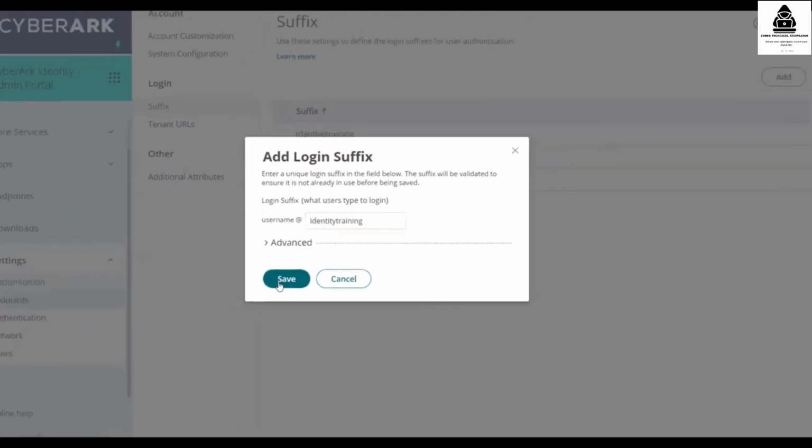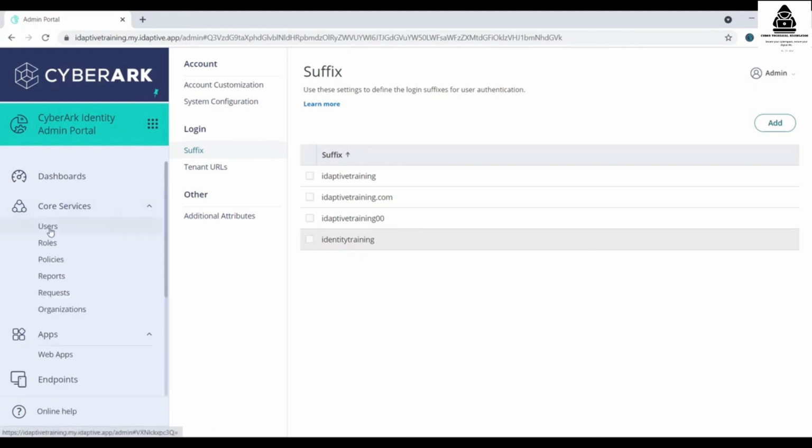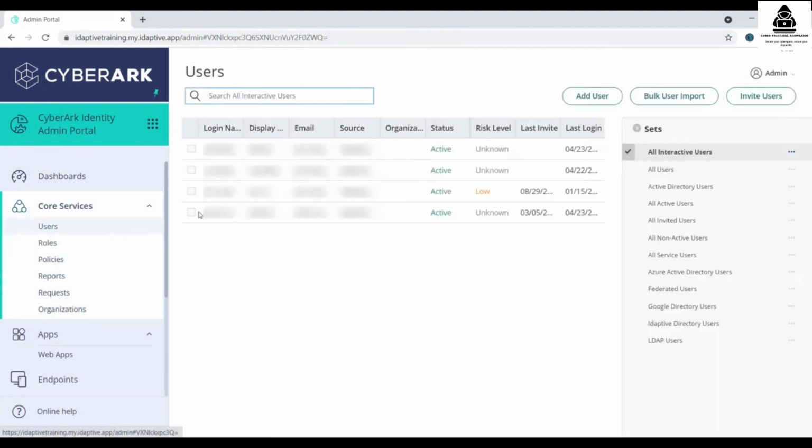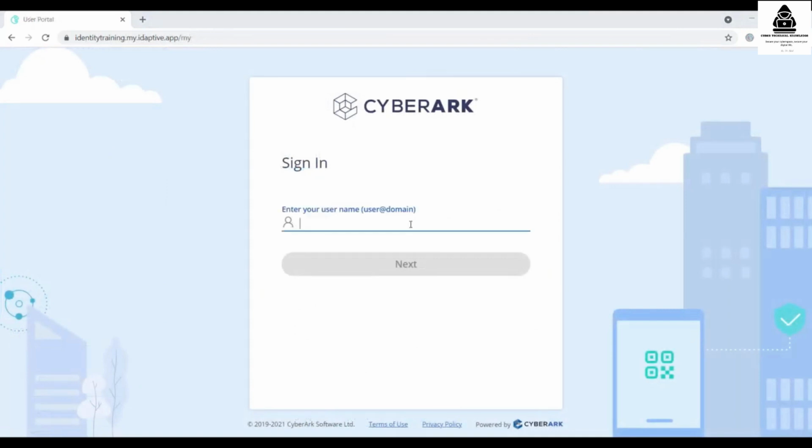Click Save. To assign the new suffix to a user, navigate to Core Services, Users, and select a user. Change the suffix and click Save. Here's the user's experience.